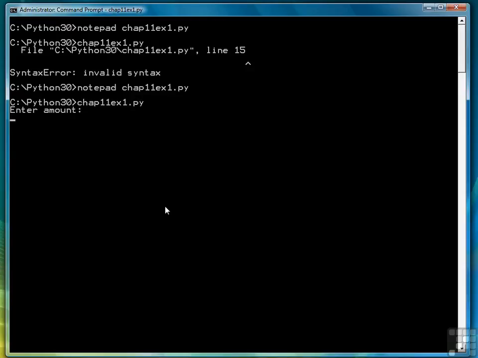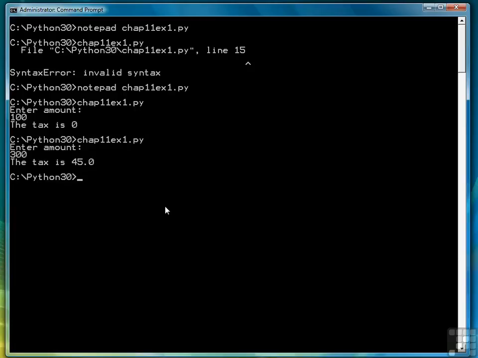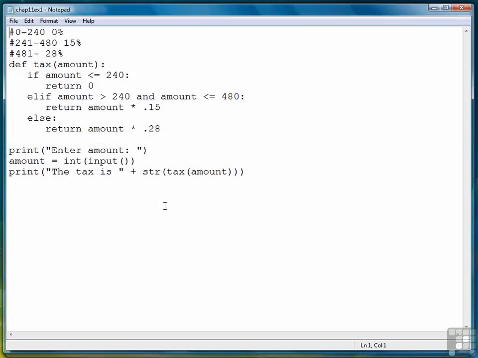There it is. So we'll say the amount is 100 and the tax is 0. Run it again. Let's say the amount is 300 and the tax is 45. That's 15%. That's right. Let's run it one more time. 1,000 and the tax is $280. That's 28%. So that's right. So let's go back to our program.